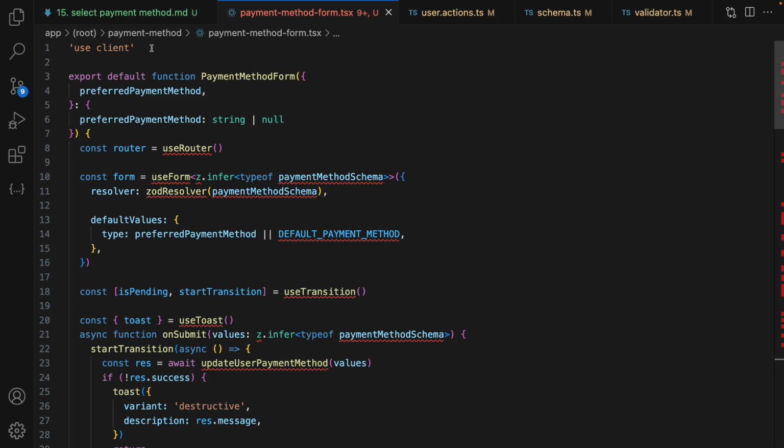It's a client-side component, so I'm using use client. Then export default function payment method form. It accepts preferred payment method of type string. It can be null. And what we're gonna do here is to get access to the router because we are going to redirect user in the checkout wizard.